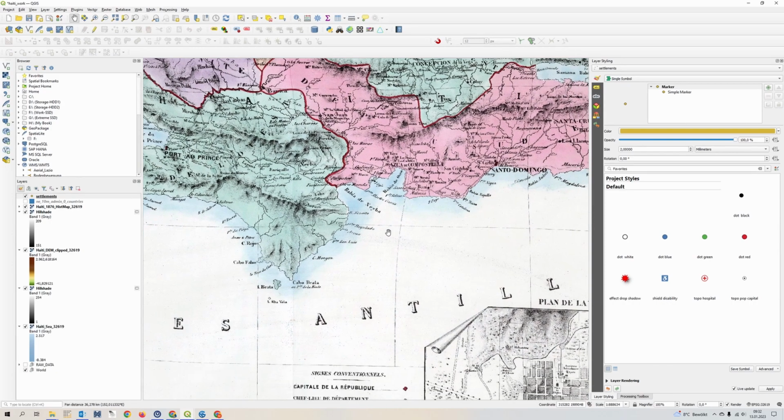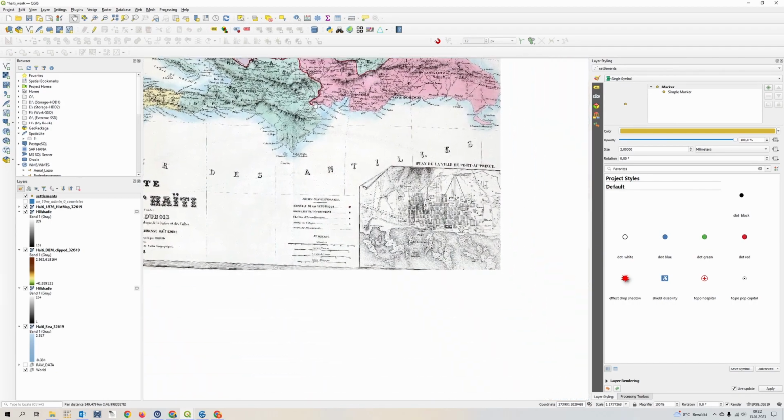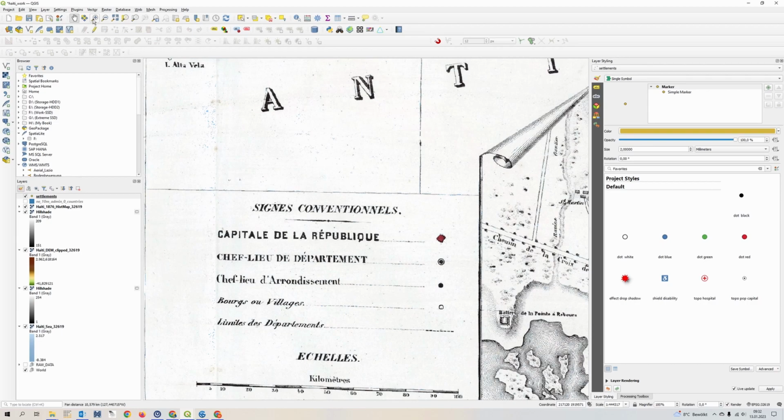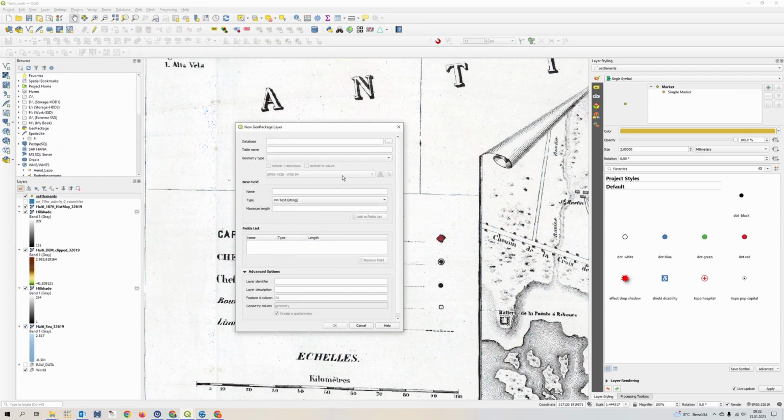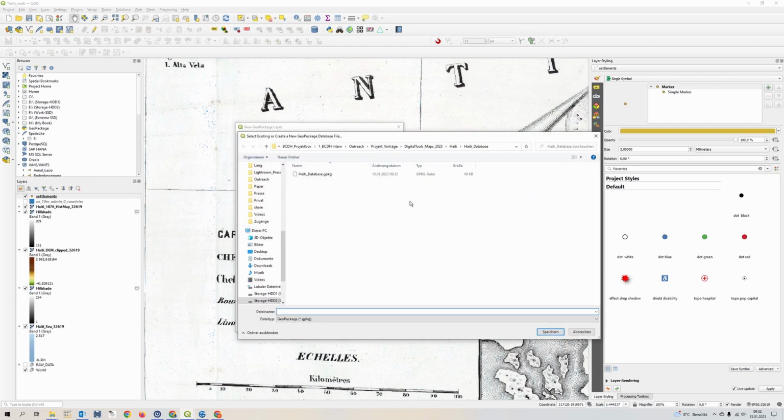Now, in the next step, we are going to create the next table. And we go again to Layer, Create Layer, New GeoPackage Layer. Now click the three dots again. And of course, now we will not create a new database. We will open the old one.